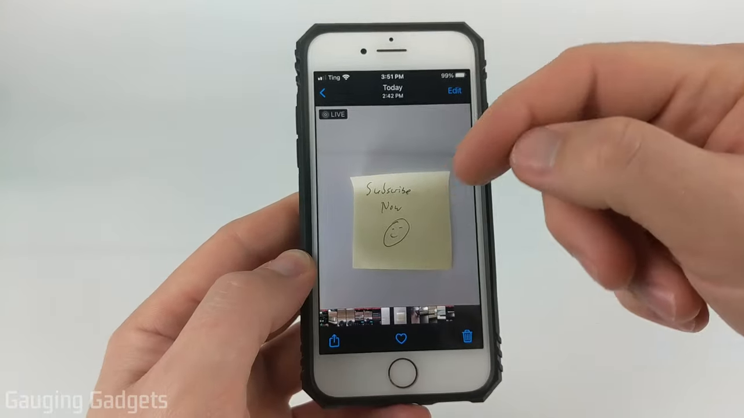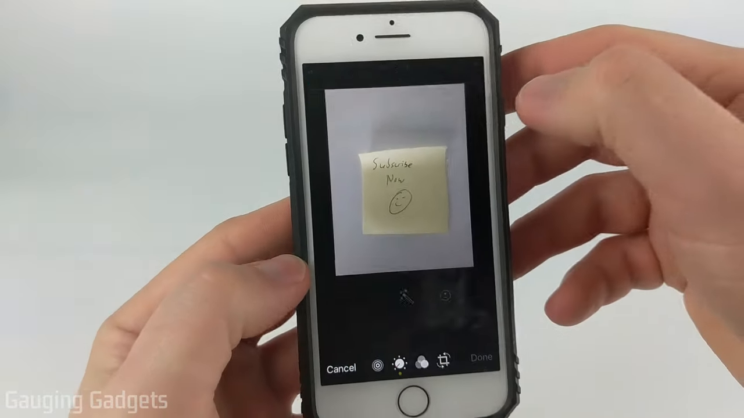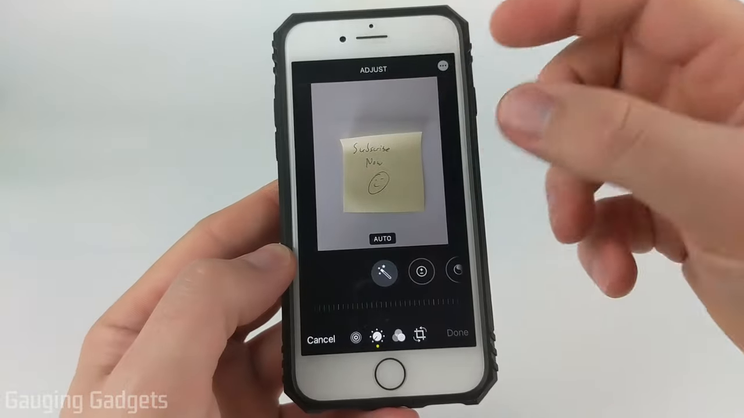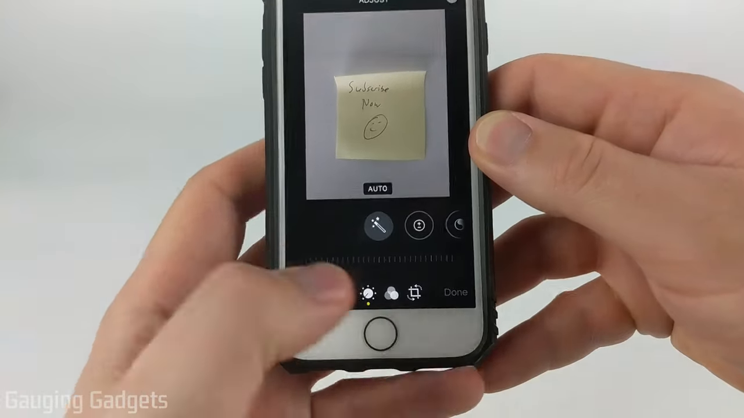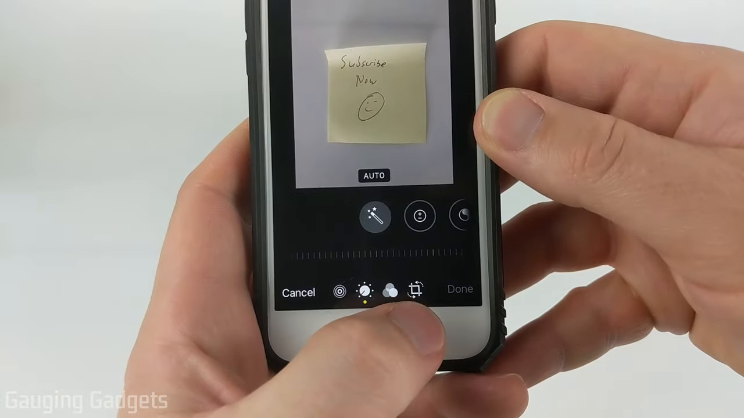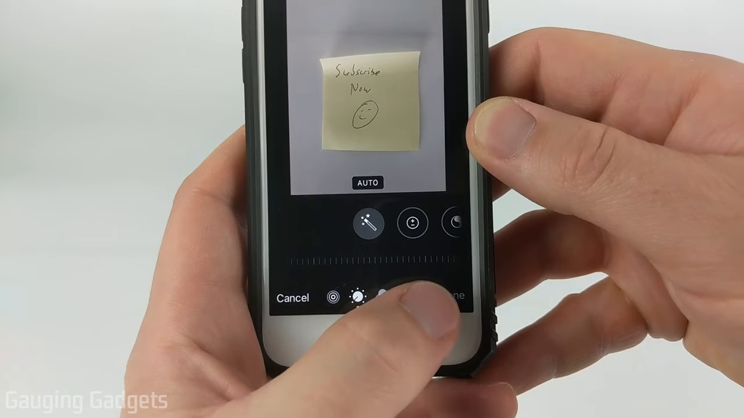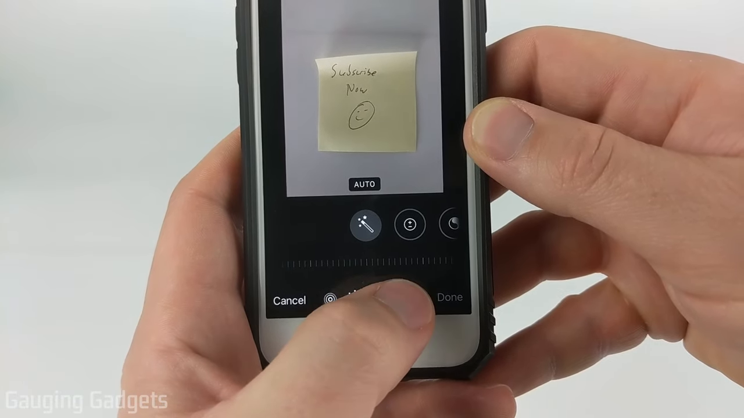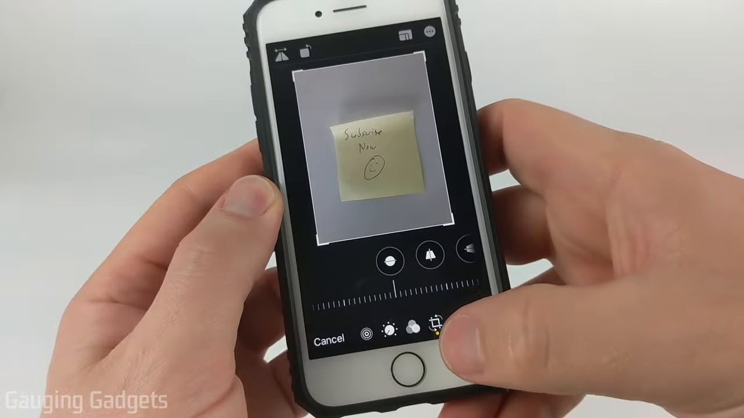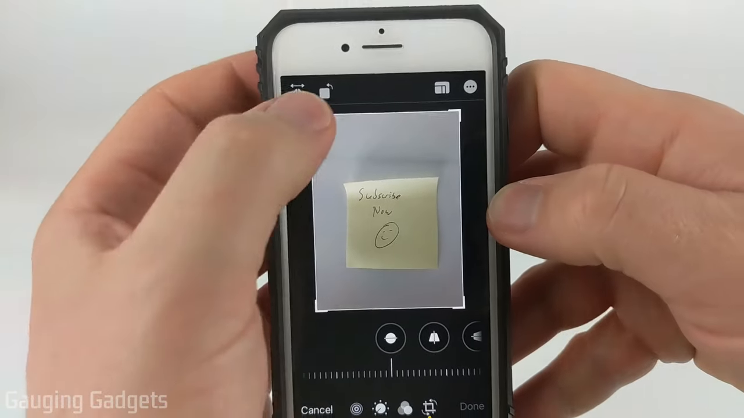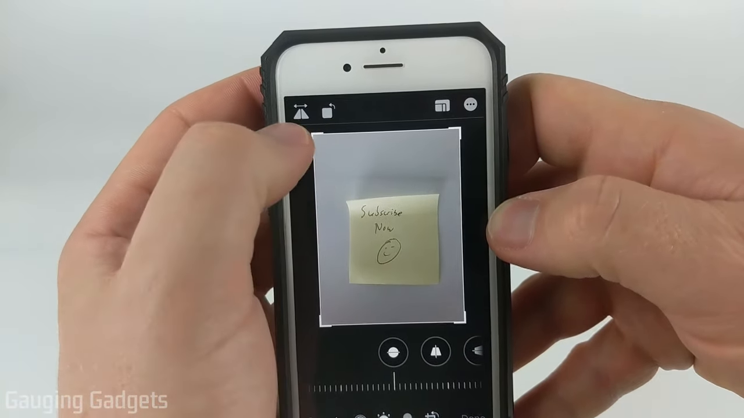Then once you have the photo open, select Edit in the top right, and this will give you the options to edit the photo. Now we need to go to the bottom menu and select this button to the right that looks like two arrows going around a square. So select that.